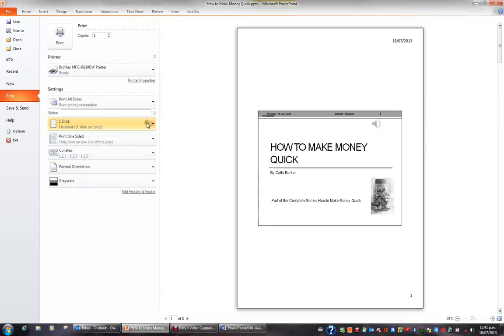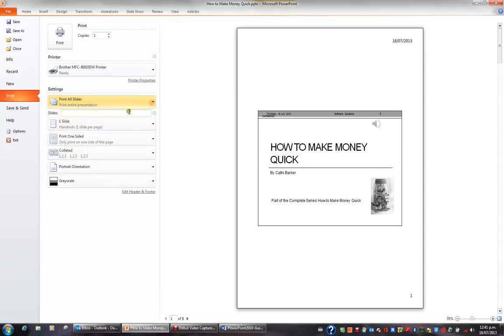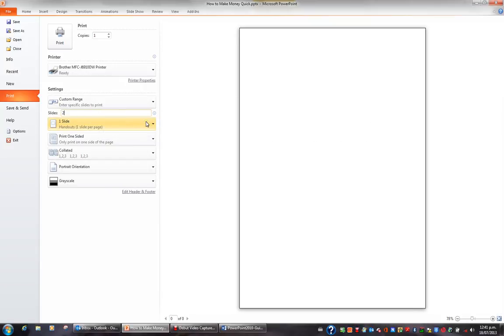I can also print all slides or just specific slides, just the current slide or a certain range of slides. For example, I might print slide 2, slide 4 and slides 6 to 8. I can print one-sided and I can also collate. I can also control the headers and footers on each page by going to Edit Header and Footer.